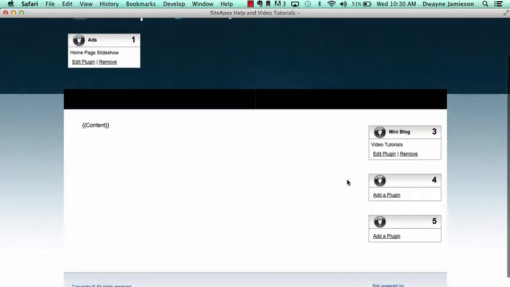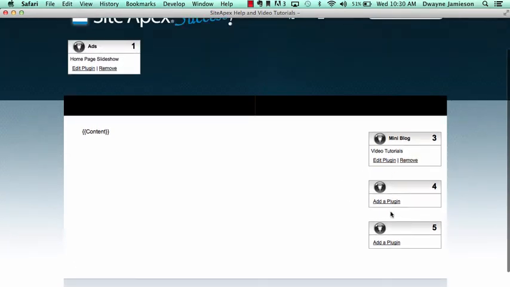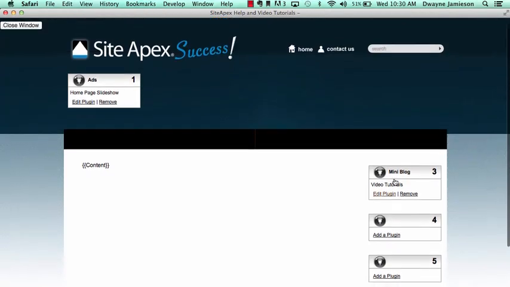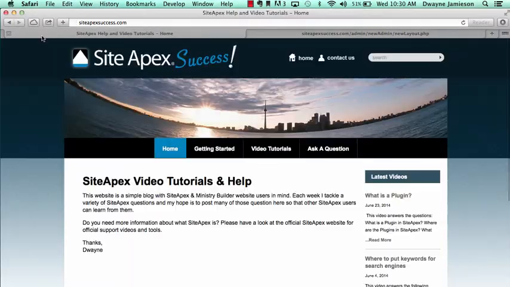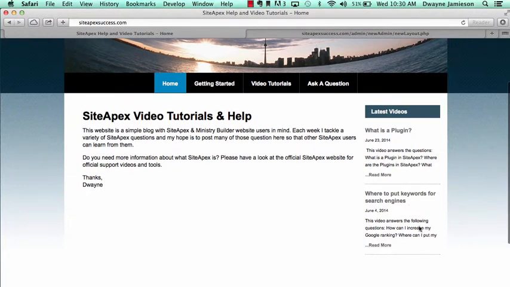the ad manager. Over here on the right I have other plugins. I could use one of these plugins to create a small ad. I could create multiple ads underneath the mini blog. Let me show you what this looks like on the home page now. If I go back to my site, I can see this is my ad manager, and here is one plugin I'm using called the mini blog.